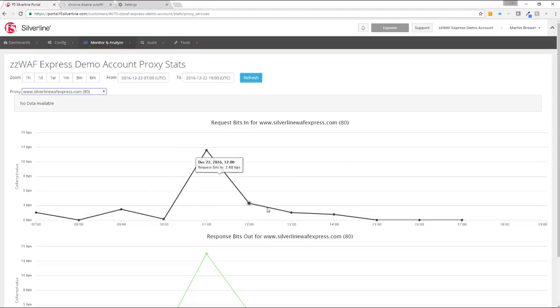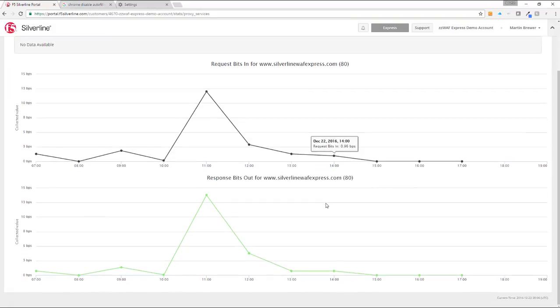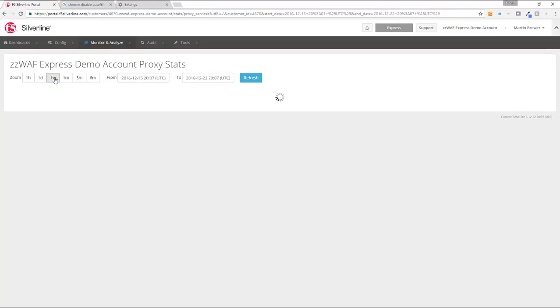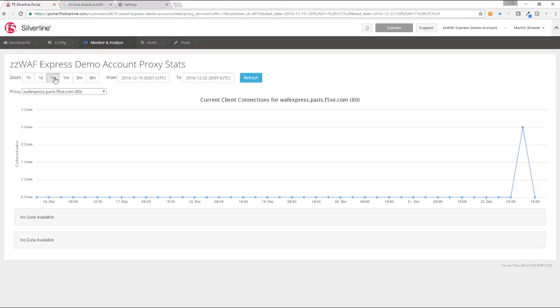So we can see the number of bits per second that have been noted for these different proxies in a very, very clear format. You can also look at this over time as well. So you can actually look at whether you want to look at a week view, a day view, and such. So that's a very easy way for you to gather exactly the activity which has been seen around your service.